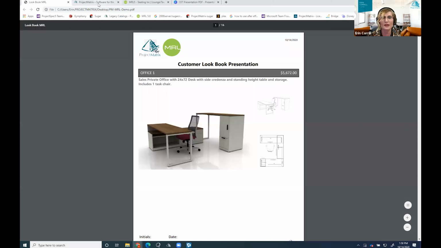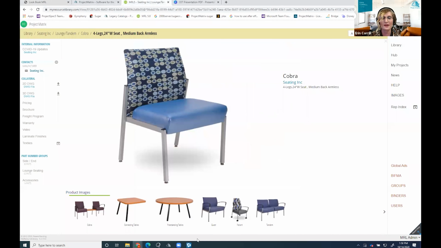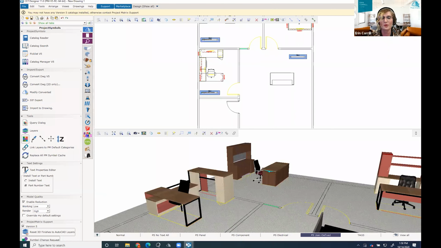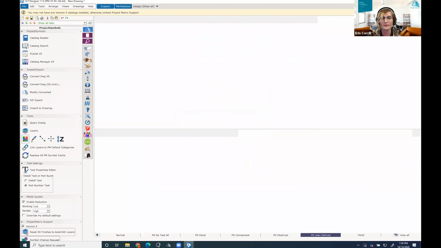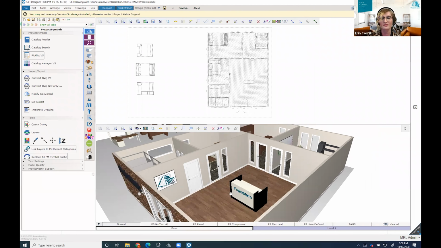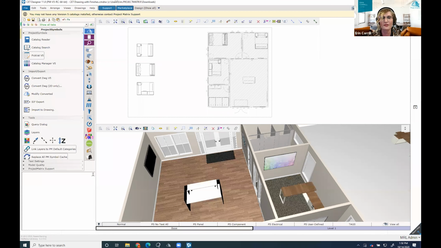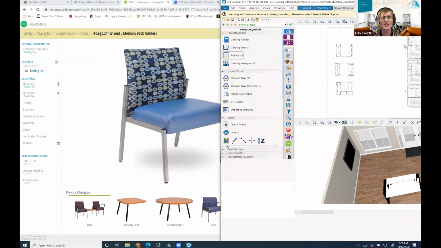So let me go into MRL. Let me open up CET again. Let's close out that one. Okay, let's go into our finished. And I'm going to turn around here. I'm going to window this so you guys can see this magic happen.